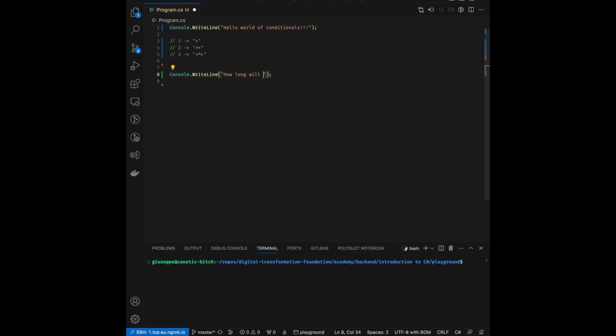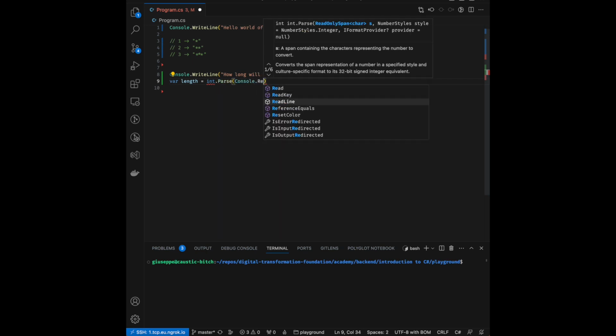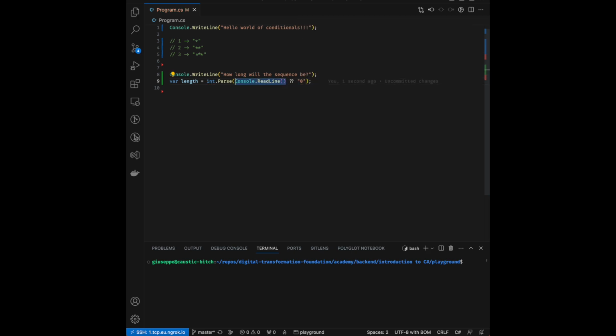Okay, so how long will the sequence be? Then we read the input, so var length will be int.Parse(Console.ReadLine()). Well, we're not really checking for the string to be a proper number, so if someone types in something crazy, this is going to break, but that's an issue we accept.